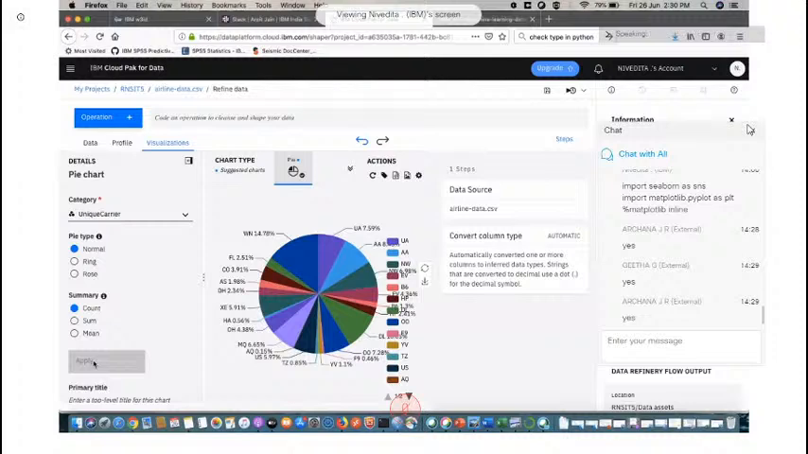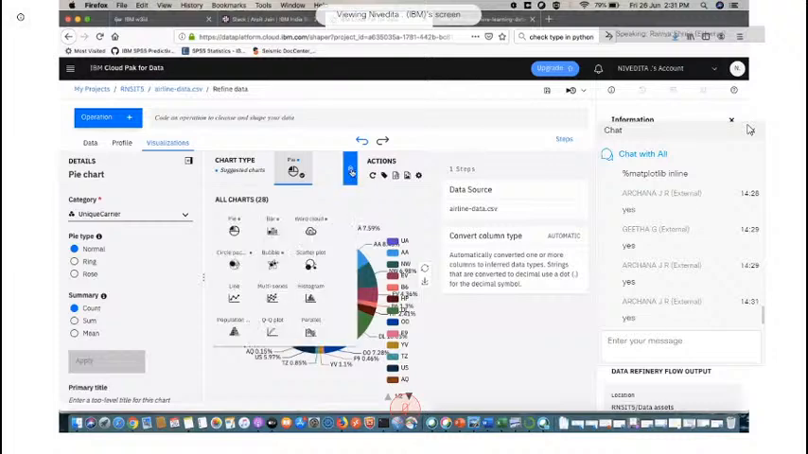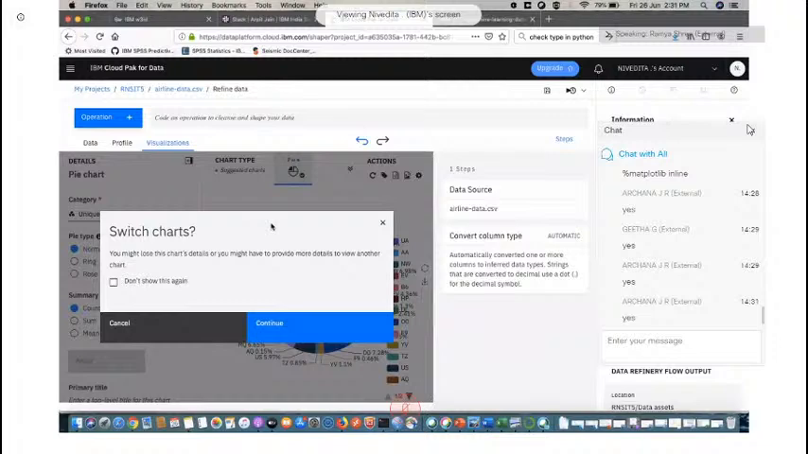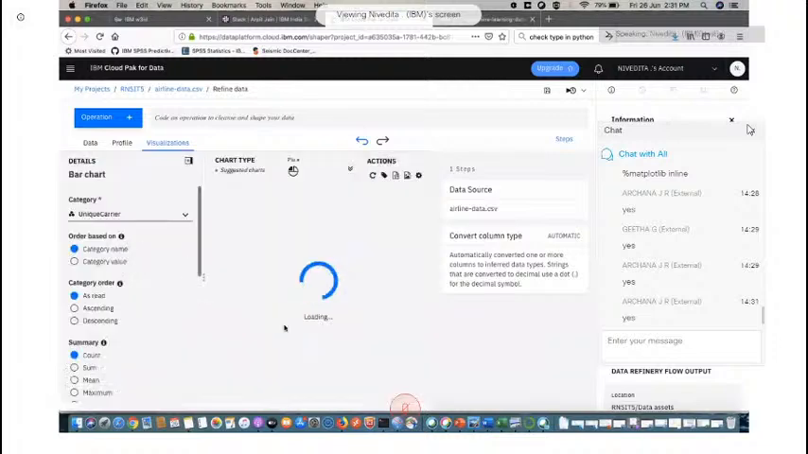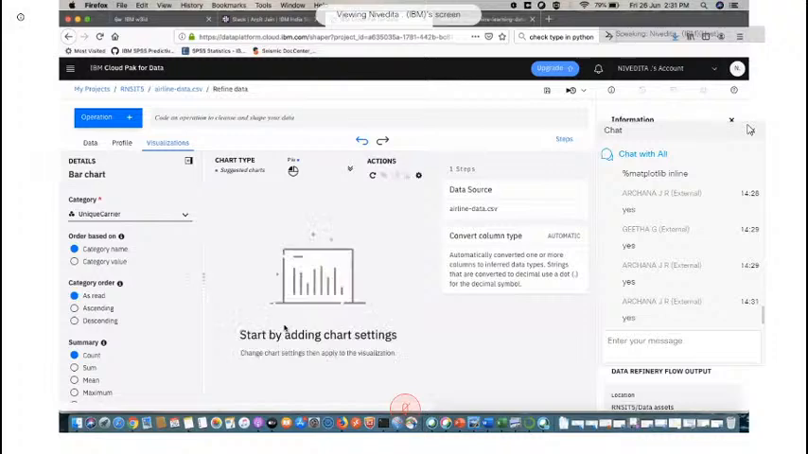Okay. So let's say that I am not interested in a pie chart and I want to create a bar plot. Are we together? Everyone got the pie chart? Yes, ma'am. So let's say that I want to build a bar plot. I'll select the bar. It'll ask me whether I should switch charts. I'll say continue. Okay. So selected bar chart.